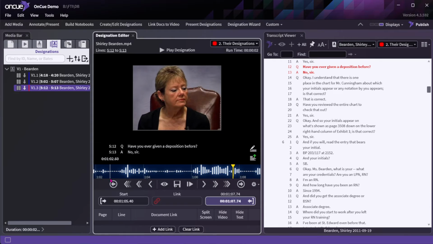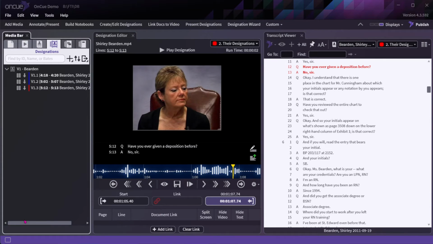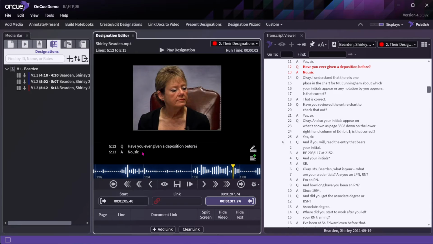We can change the text that will be displayed. Click here and enter the new text.